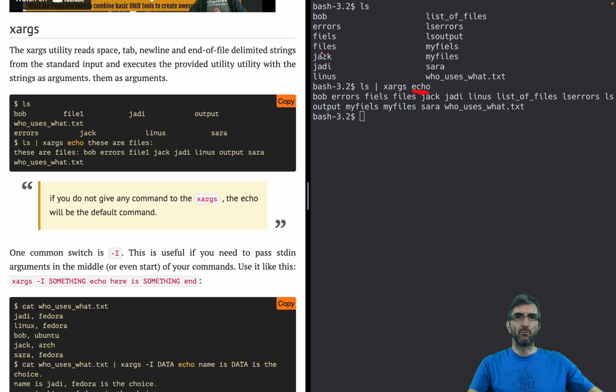For example, if I wanted to move only the ones with f, with blah blah. Sometimes you will need it. You will see someday in your life. But for LPIC, you should know xargs. It reads space, tab, new line, and end of file delimited strings from standard input, and executes the provided utility with the strings as arguments. It will read whatever input with space, new line, whatever, and adds them to its provided utility.